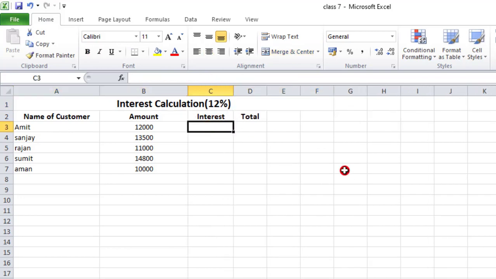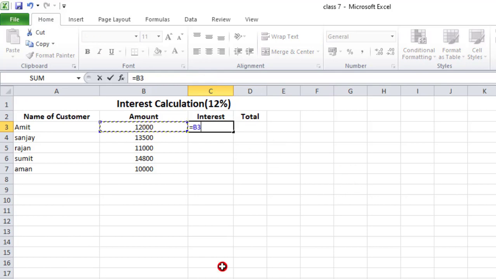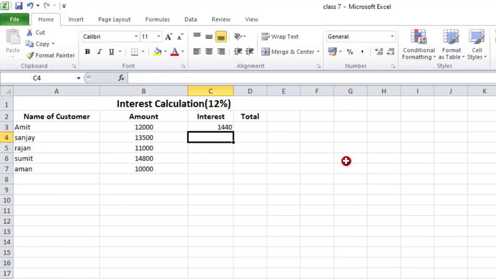So the formula is equal to amount into 12%. Into sign, how to apply? Shift and 8 number key, and percentage sign, shift and 5 number key from your keyboard. So what we are doing, we are multiplying this amount into 12%. As you press the enter key, this will be the interest. Means Amit has to pay 1,440 rupees to that person from whom he has borrowed the money.